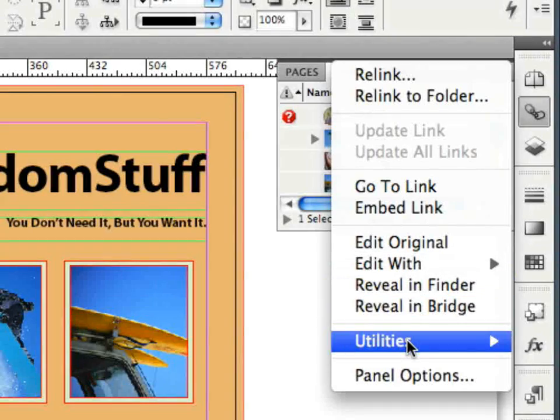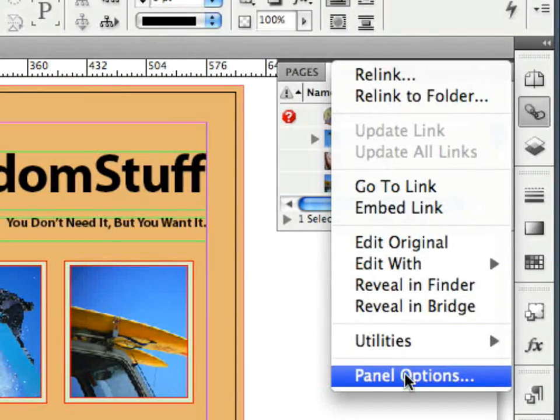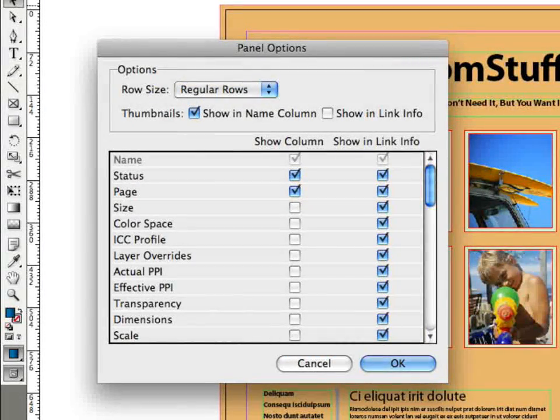I love this. You go to Panel Options in the Links Panel menu, and you'll see that you have two columns of checkboxes. The first one, Show Column: anything that you turn on here will appear in the top half of the links panel. That's what they mean by columns. And then Show in Link Info is that little skirt area at the bottom.